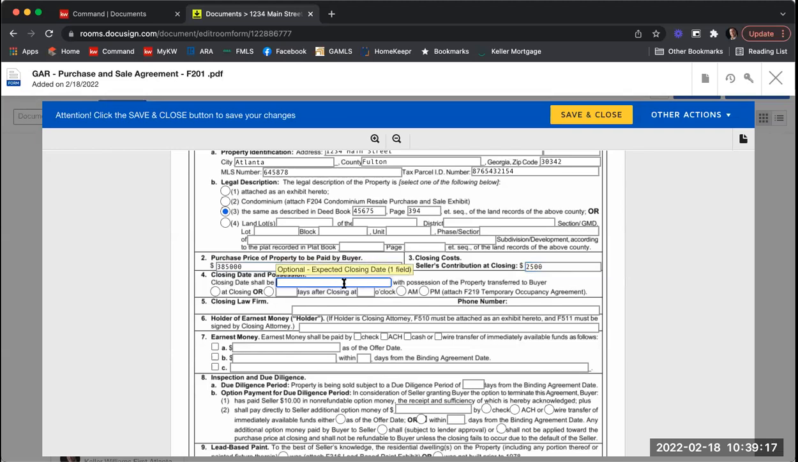The closing date shall be March 18th, 2022, with possession taken at closing. Closing firm is going to be Campbell and Brannon, and their phone number is 770. Oh, wrong field. They combined the closing firm name and phone number box, so I don't know why, but 770-123-4567.